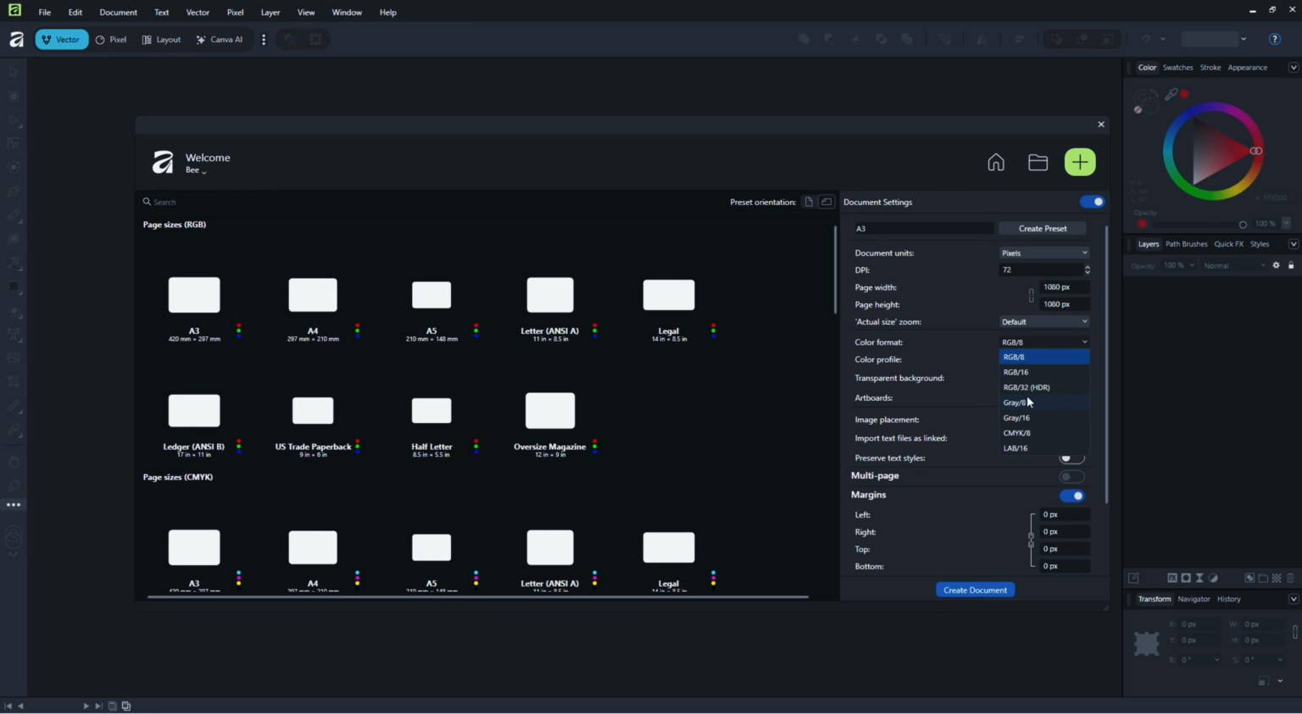color format, color profile, turn transparent background on or off. Also switch between using artboard or not. Image placement, choose between linked or embedded. Set to import text files as linked and preserve text style.